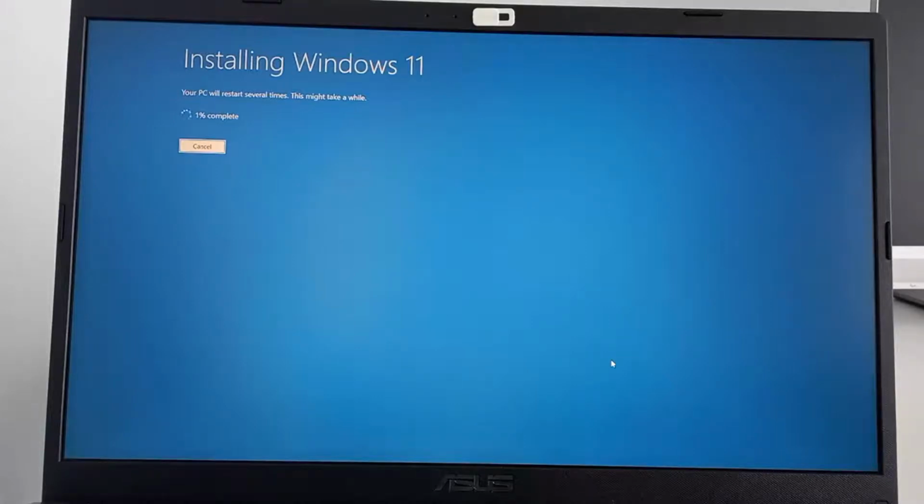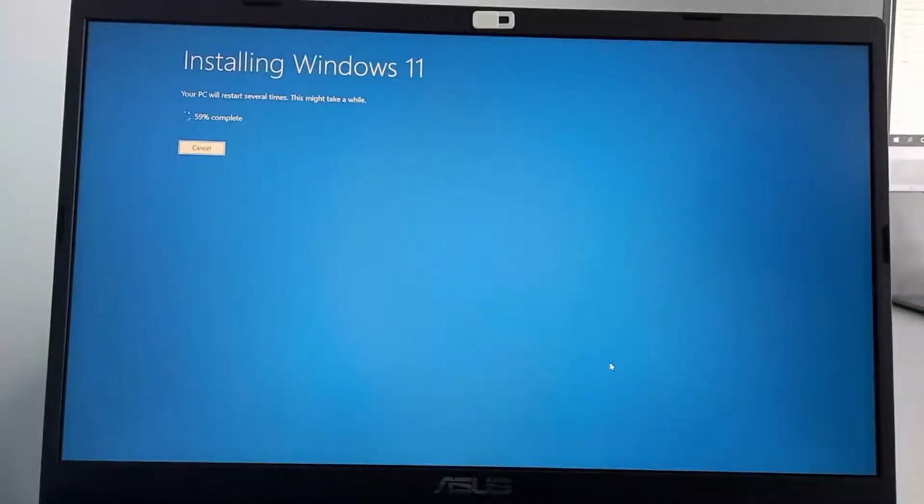Now, as you can see, the installation process has started. You might see that your computer will turn off and turn on again or restart several times, and this is normal when it's happening. Normally, you should see no errors and everything should pass smoothly.